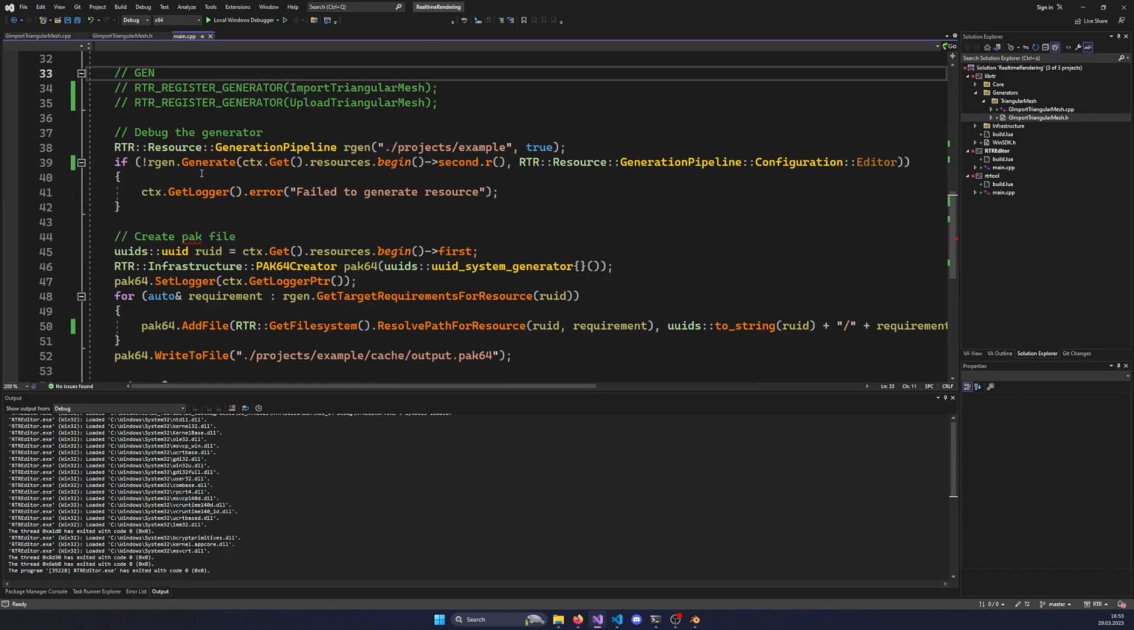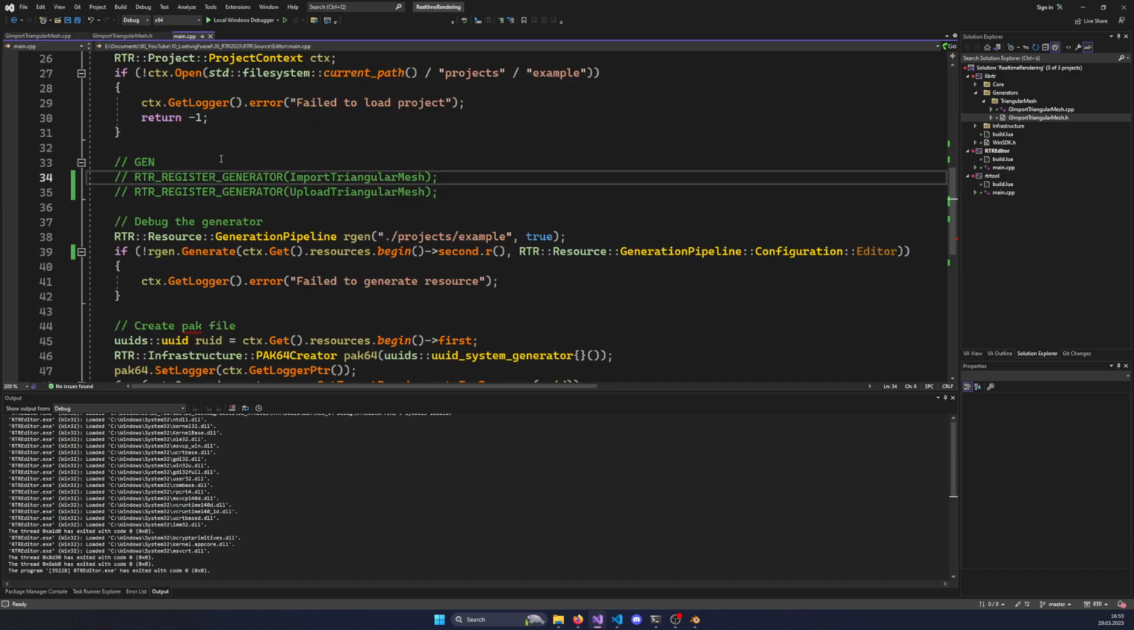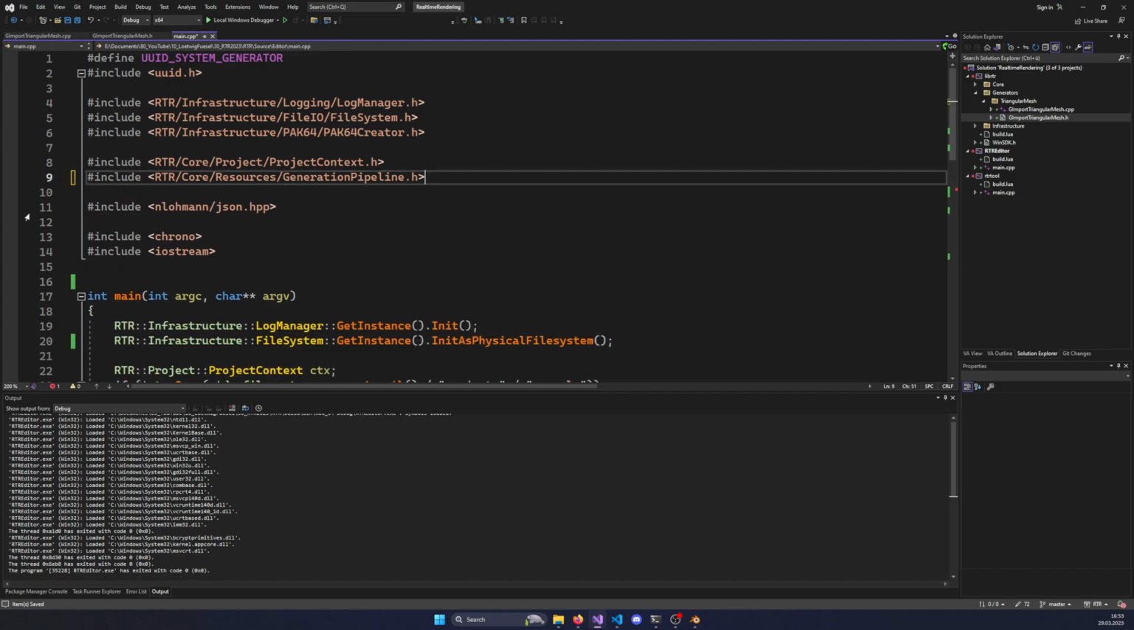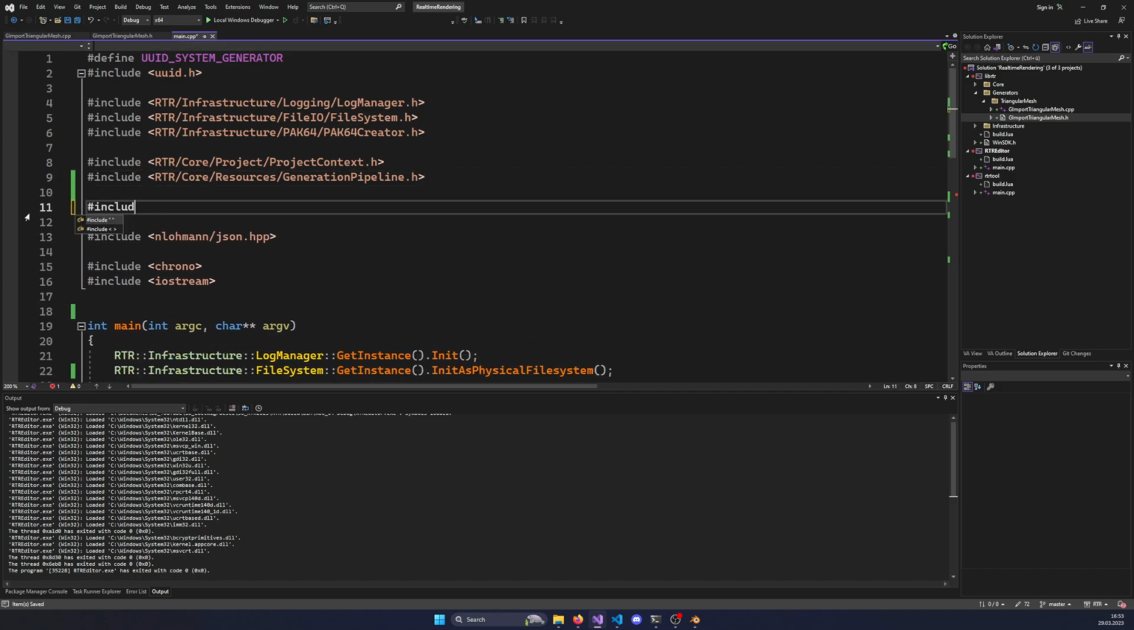Now, how do we register it? Well, we need to uncomment this section here. Import triangular mesh needs to be registered. To be able to register it, we of course need to include that one. There is still some Assimp that we're going to use later. So now let's include that one.